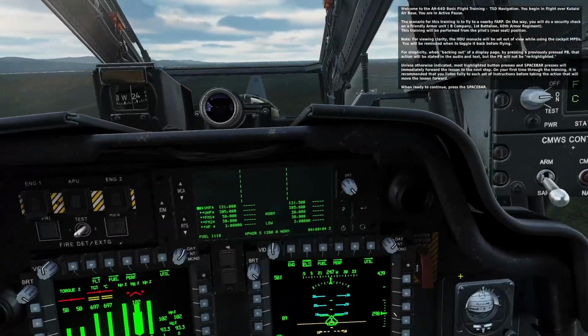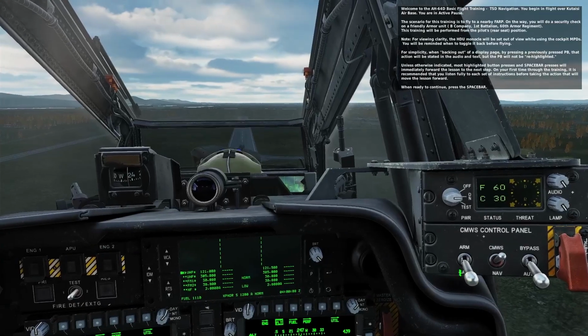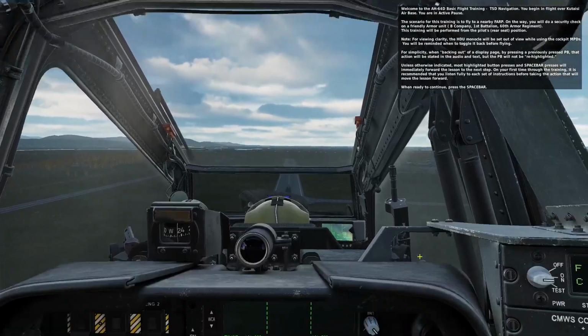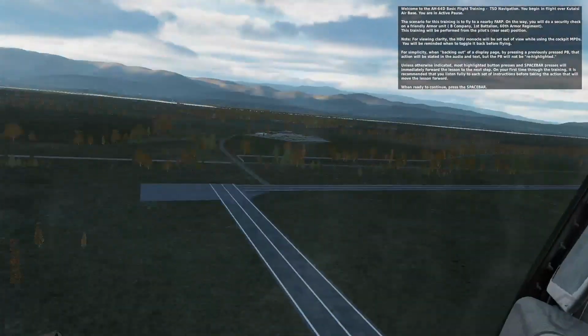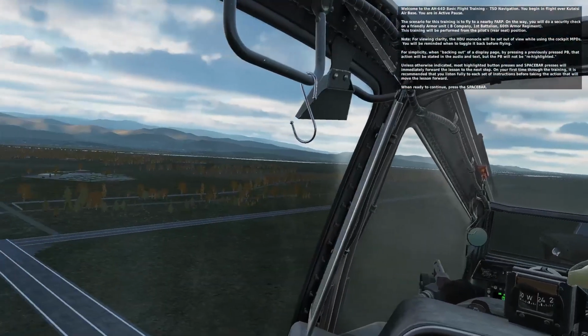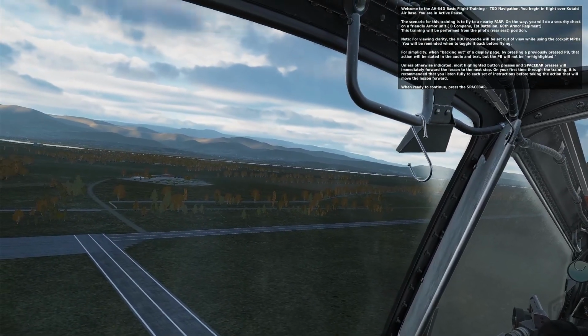Welcome to the AH-64D Basic Flight Training TSD-Navigation. You begin in flight over Kutaisi Air Base. You are in active pause. The scenario for this training is to fly to a nearby farm. On the way, you will do a security check on a friendly armor unit.